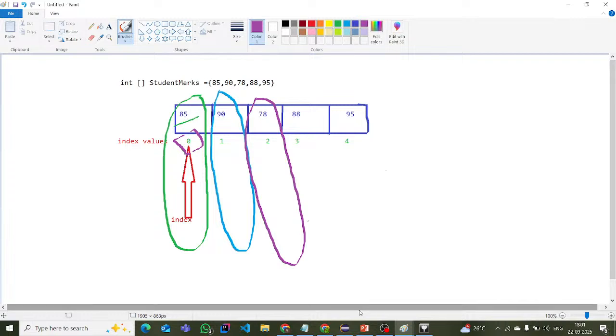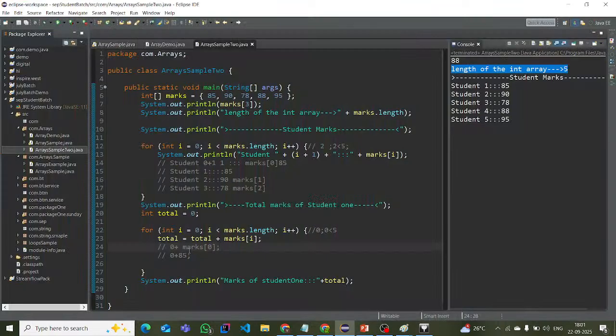Then it will go to the 85 and add 0 plus 85, and store the total. After that it will come to line 27, and again go to line 22 because it is a loop. Then it will increment one more value. Now what is the initial value of i? 0. Then it became 1. After it updates to 1, 1 is less than 5, condition true. Again it will go here.